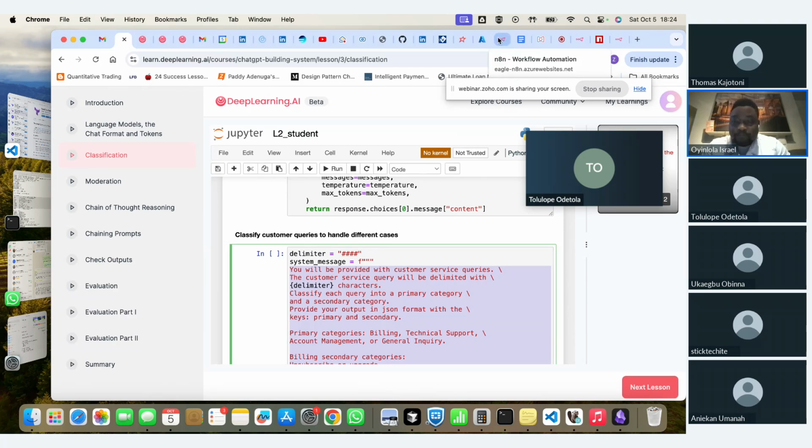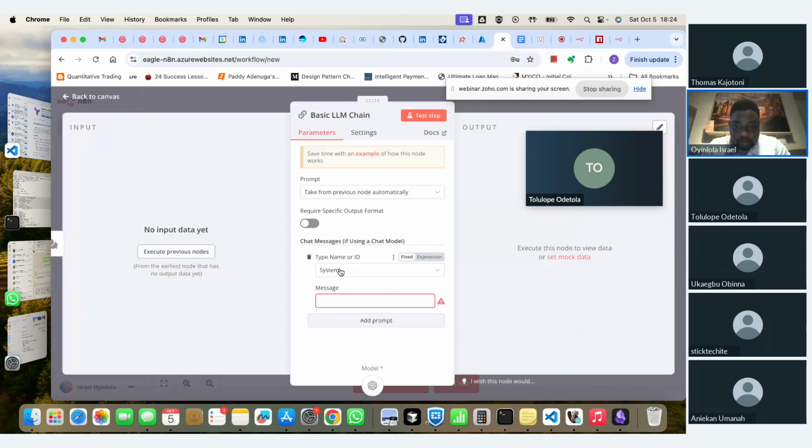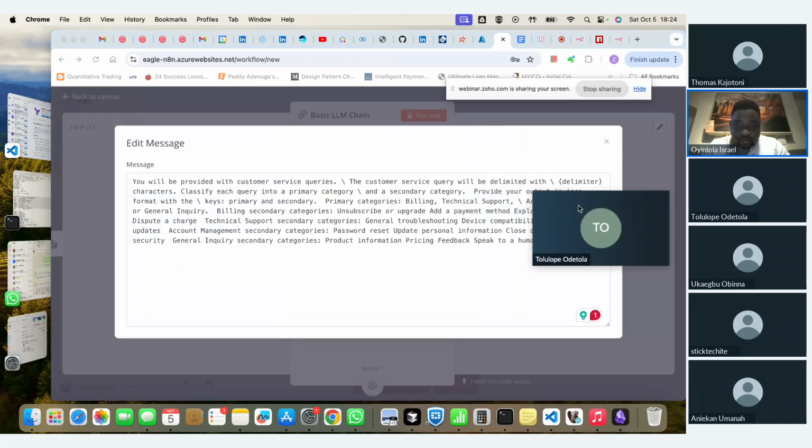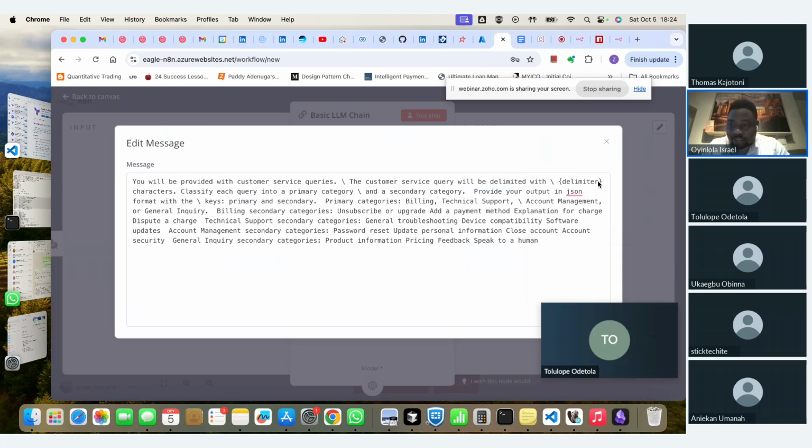So I've copied the prompt, and then I'll come here, system message, right? So the system message is this, that information that we are telling the system, right? You will be provided with this, blah, blah, blah. So I'll just remove this value that is a variable. I'll change it to the actual thing, 3 hash in my own case, or I can do even 2 hash. So the customer comment is coming with 2 hash so that the model can know.